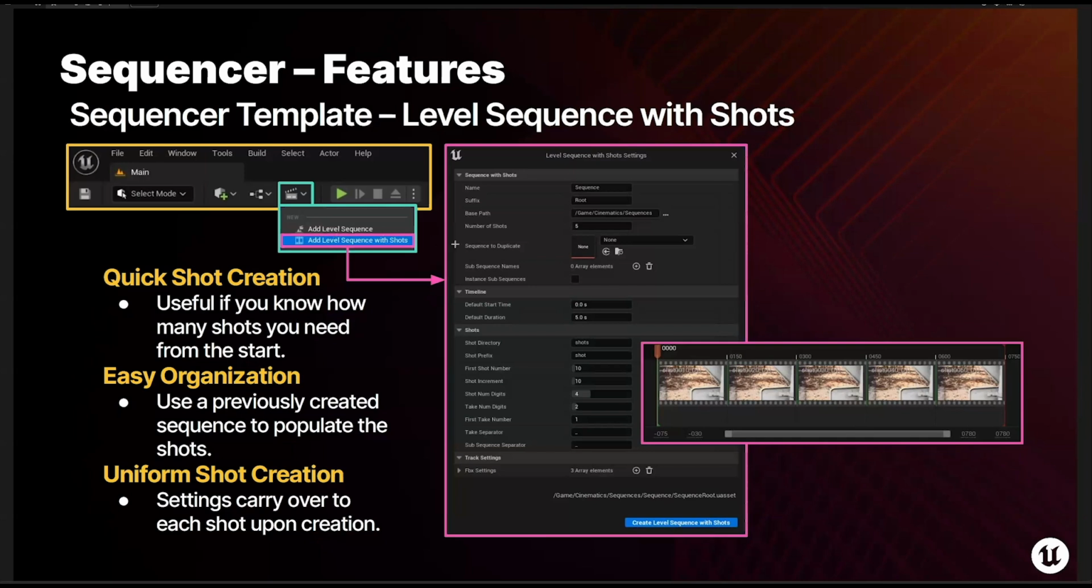All you have to do is just add level sequence. You'll see here we can give names, where the base path is going to be located, however many shots. So in this case, you can see 5 shots. You can duplicate sequences, you can add subsequences, go through, play with some of these, click create level sequence, and it will create a nested folder structure within your base path. And it's great. It's going to actually have these shots nested so you can see subsequences, etc.